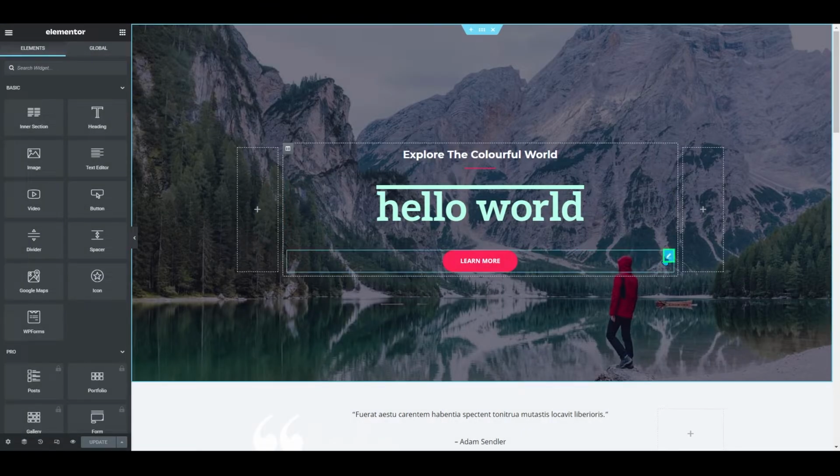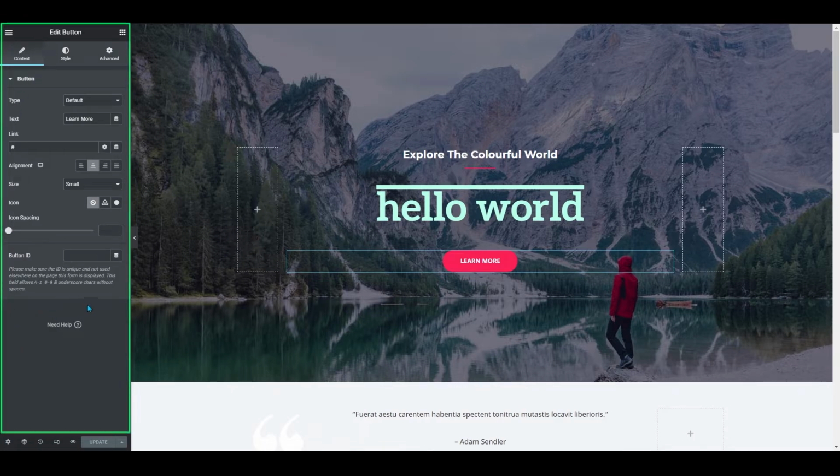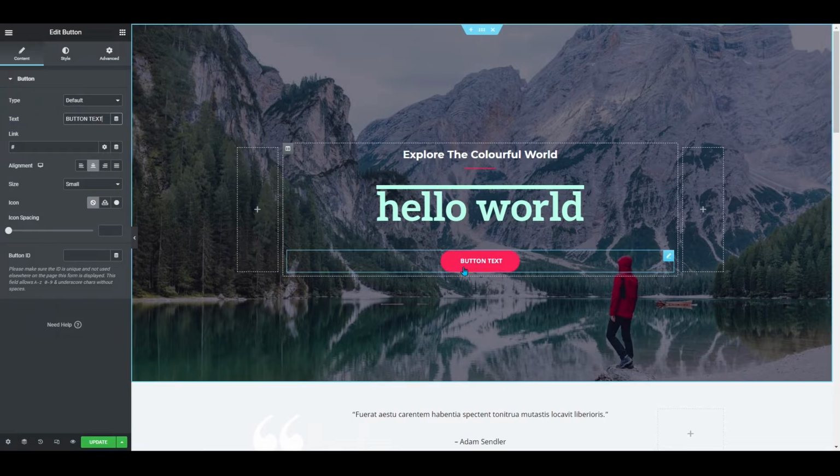So now let's click on this, and now here again on the left side we have properties of button. So now I can change the button text. As you can see, I can edit the button text, and on the link I can add the link of any website, for example YouTube. And the next time I click on this button, it's actually going to take me to YouTube.